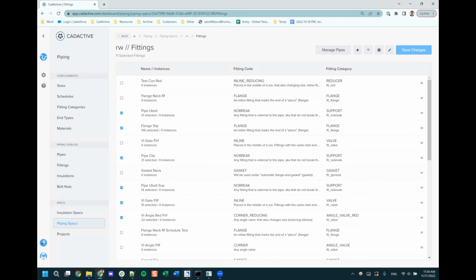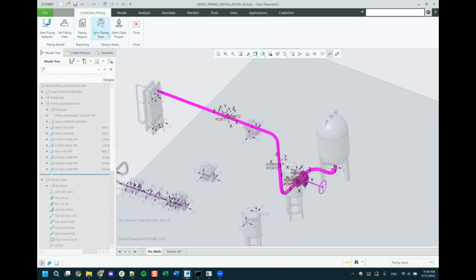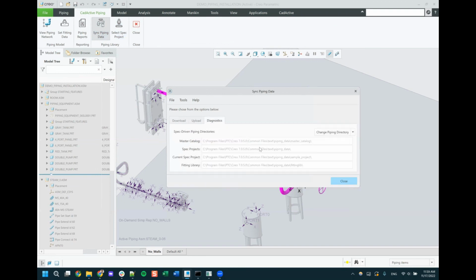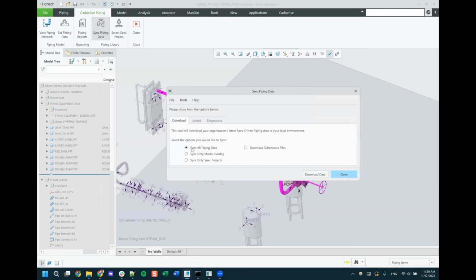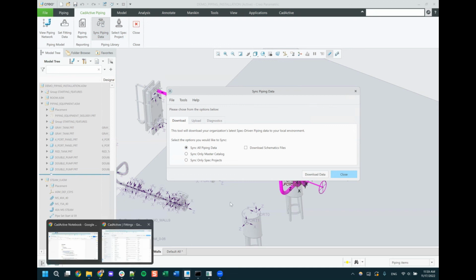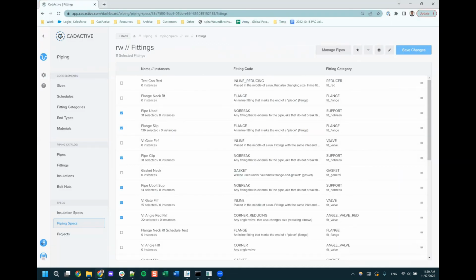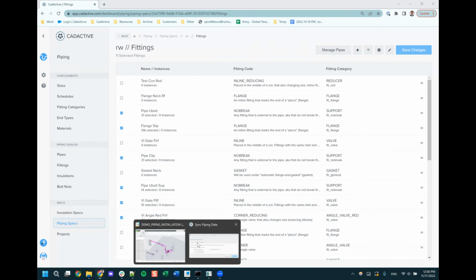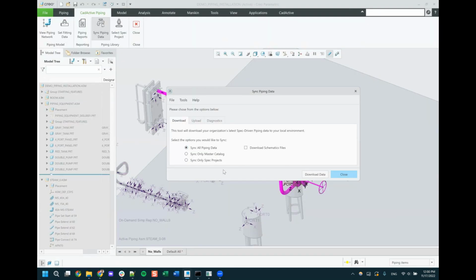And again, that's actually what I was showing off earlier, our sync piping data tool that allowed me to switch all those config settings really quickly. It also allows me to hit one button here and synchronize all of my piping data from the web application into all of those files. This is the button that really goes and writes all of those files for you and allows you to utilize them inside of Creo.